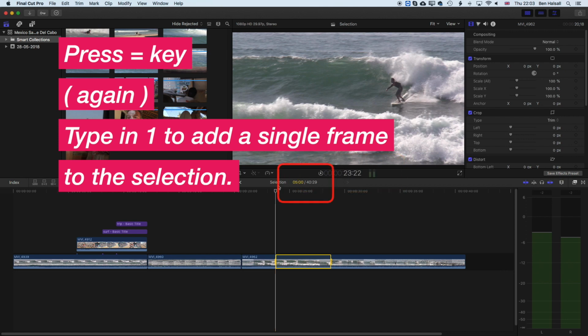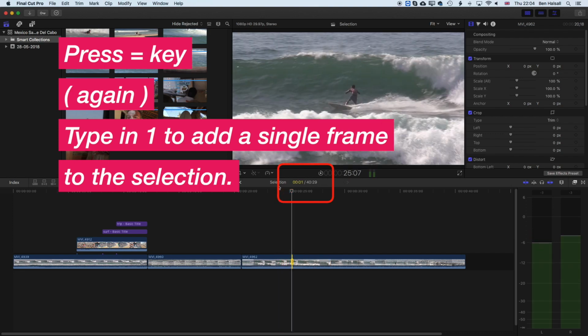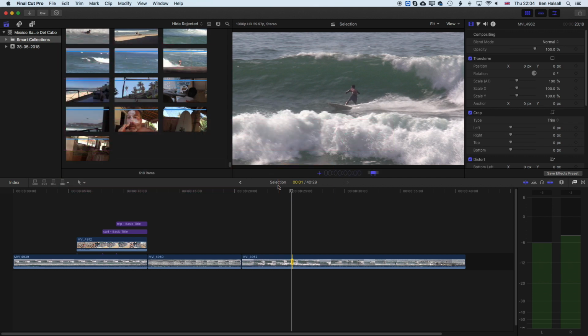So what you'll notice is if you start your selection in different spots on your timeline, so I'll mark an I and an O here, and then plus 4.29, I get exactly 5 seconds where I got 4 seconds of 29 frames before. So sometimes you'll have to adjust that selection as you go through.